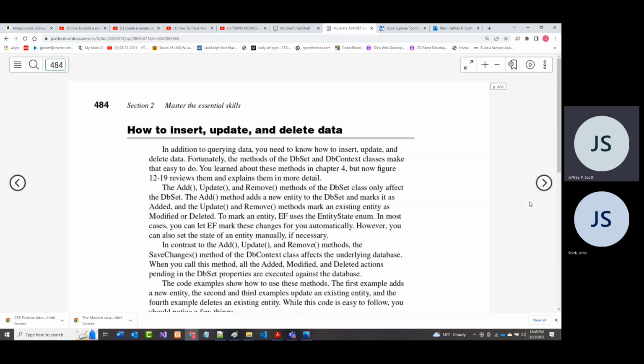Next, they go in here and they talk about how to insert, update, and delete data. Some of this stuff we have talked about already. You have used this already. You've done an add, you've done an update, you've done a remove. And afterwards, you've done a save changes to save what you're working on. What they're doing here is they're trying to explain them in more detail.